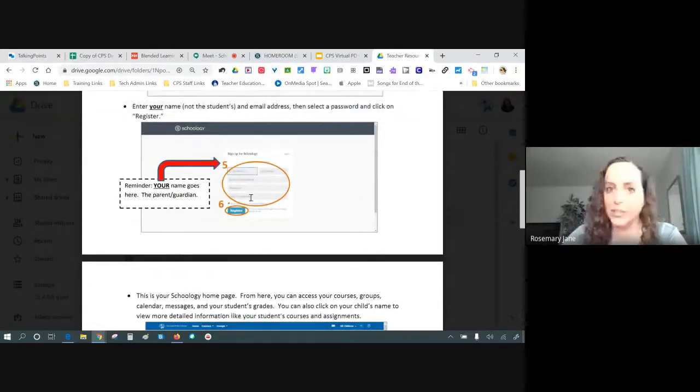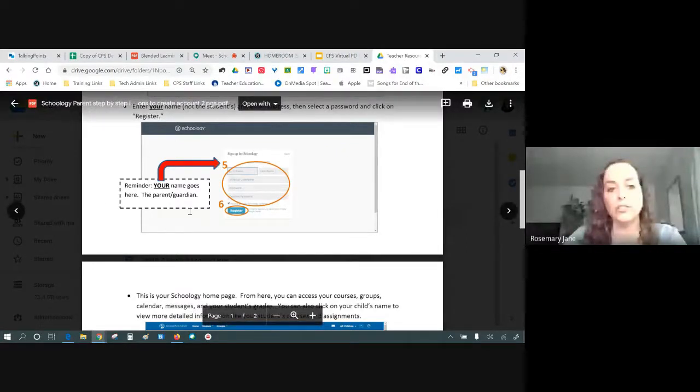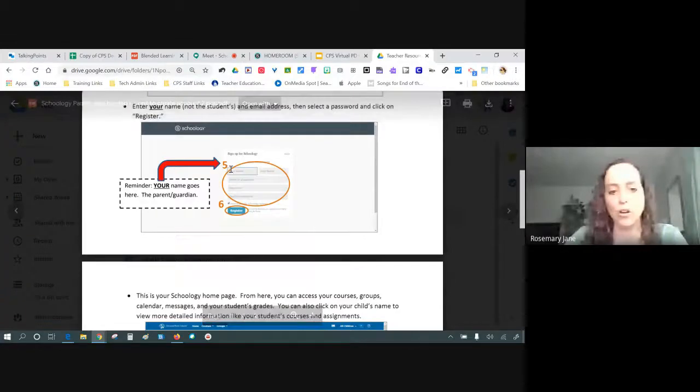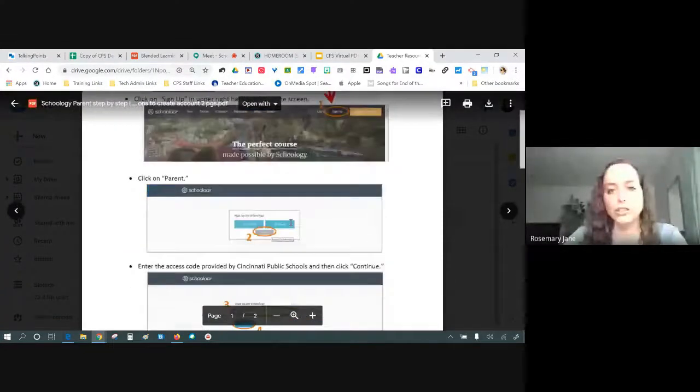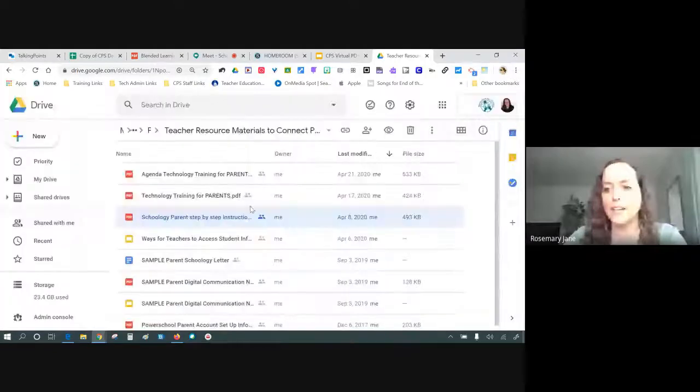We have had a lot of parents accidentally sign up with their child's name. I had two parents contact me just yesterday about that. They created their account and they accidentally used their child's name. So we've got this reminder here with a nice big red arrow. And it also shows them how to add a child. So this is just a quick two-page guide to show parents how to sign up.